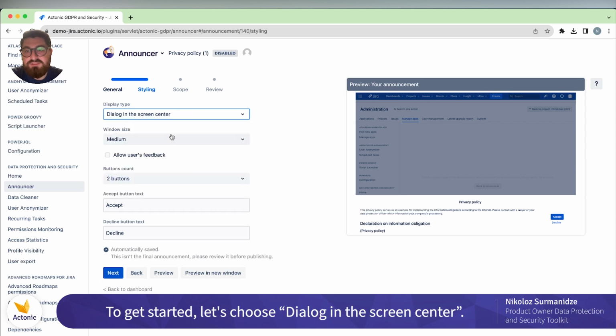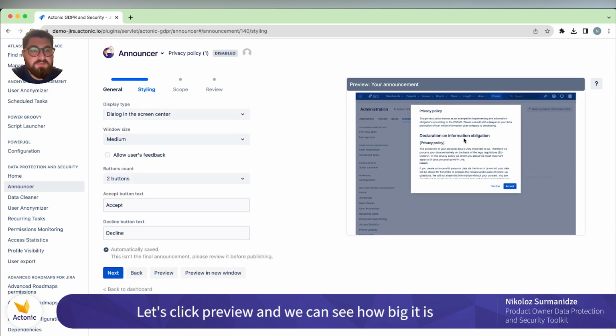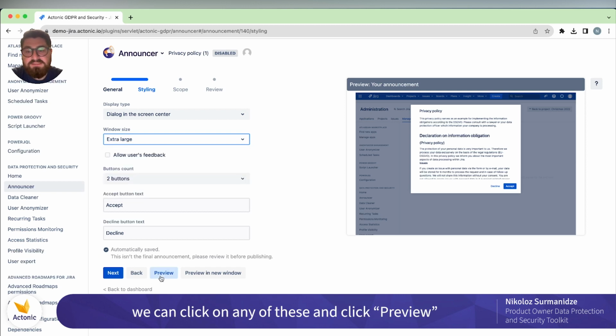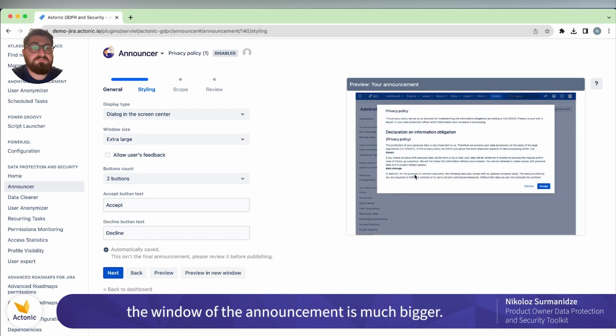To get started, let's choose dialog in the screen center. Let's click preview and we can see how big it is and how it is displayed for the users. We can also choose the window size. Maybe it's small, medium, large, or extra large. We can click on any of these and click preview and we can see that the window of the announcement is much bigger.